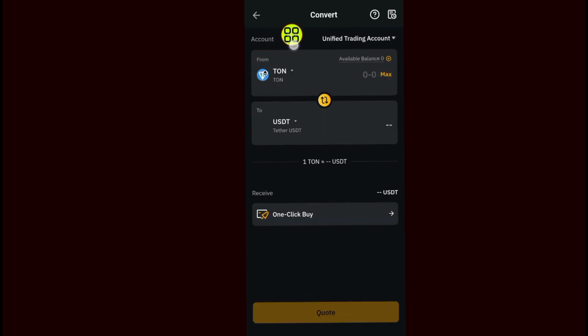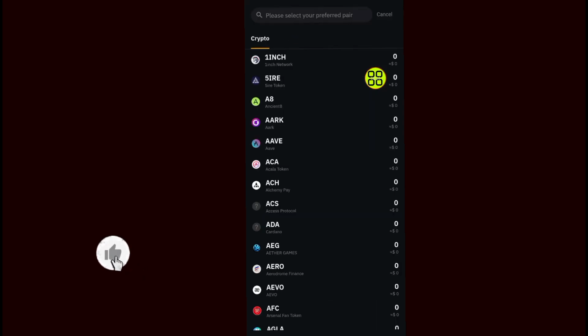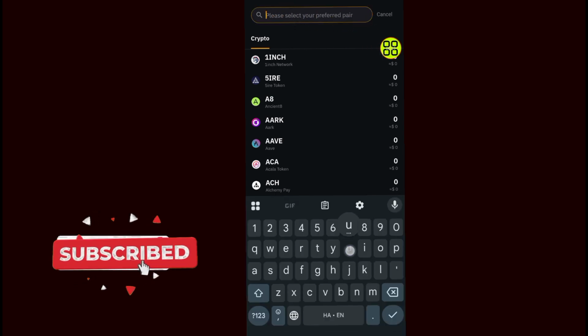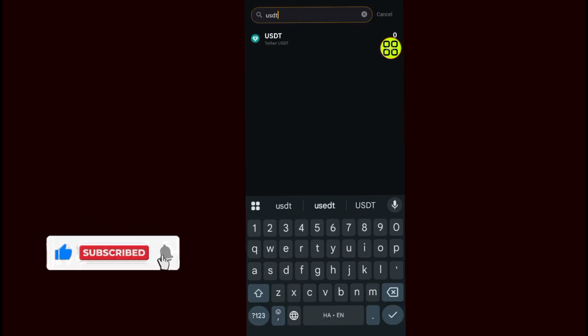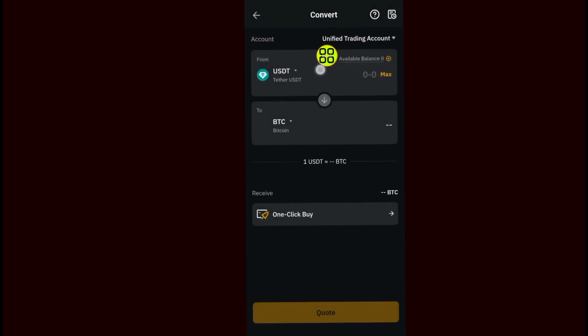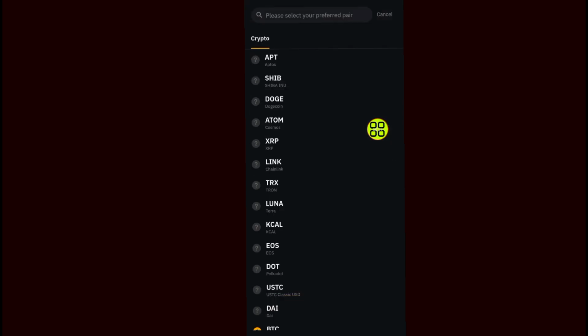After you come to this convert, now tap on this option now, this space arrow. So now go ahead and search for USDT. USDT like this. So now here it is, now select the USDT. After you select the USDT in the top, now tap on the second arrow, this one.